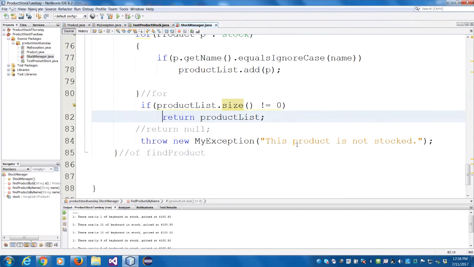See? So what did I do? I didn't write a plain return statement. I put it in an if and I tested its size. If its size was not 0, that means I got it. I have something in my list. I return. Else I return. I mean, the else is not necessary at all. Else say this product is not stocked, which is again a good enough message. This product is not stocked at all.